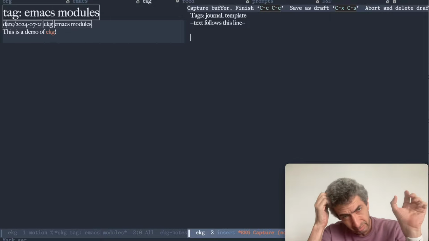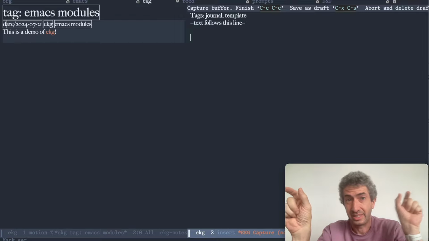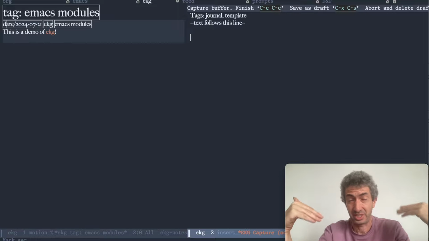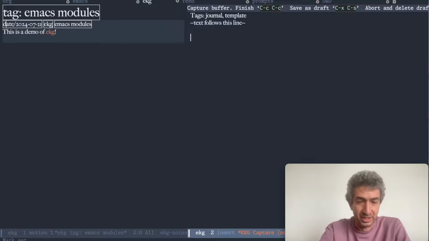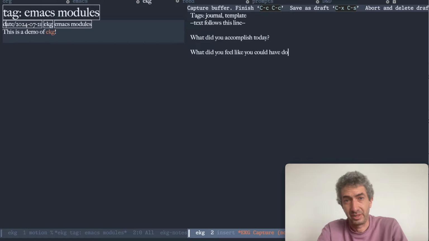So because we have the journal and template tag, whenever we insert a journal tag, it'll look for these co-tags, something co-tagged with template, with journal, or whatever tag you add. And if it finds something, it will just insert the text. It's pretty simple. So, we could say, what did you accomplish today? What did you feel like you could have done better?